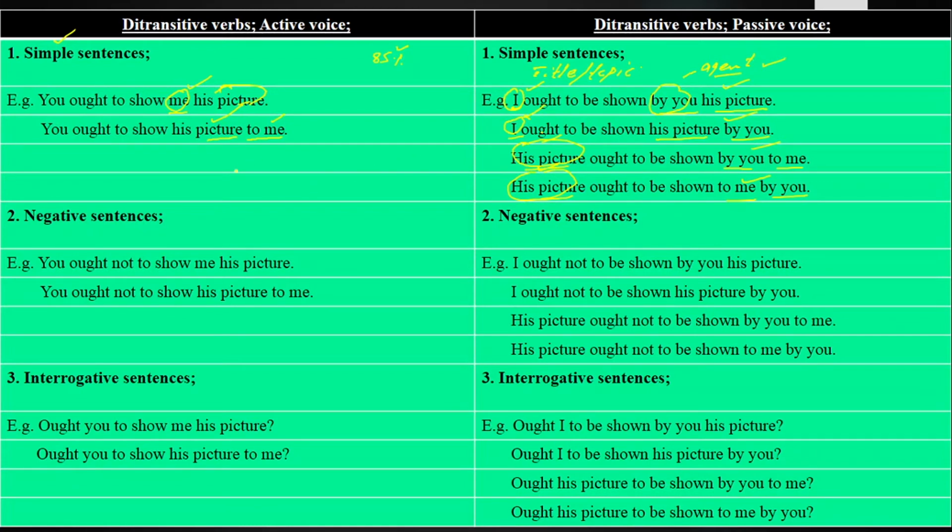Now next we have got the negative sentences. Those sentences in which we deny the statement, reject the statement and refuse the statement are called negative sentences. You ought not to show me his picture. You ought not to show his picture to me. I ought not to be shown by you his picture. I ought not to be shown his picture by you. His picture ought not to be shown by you to me. His picture ought not to be shown to me by you.